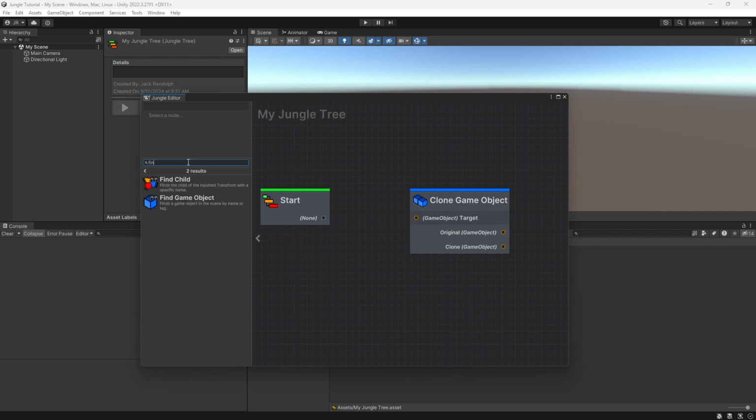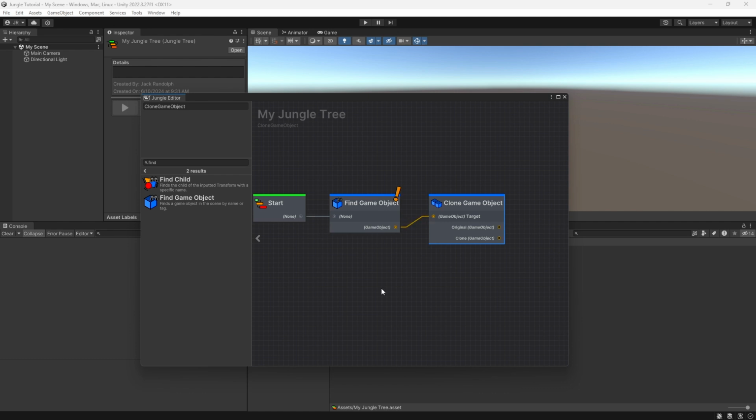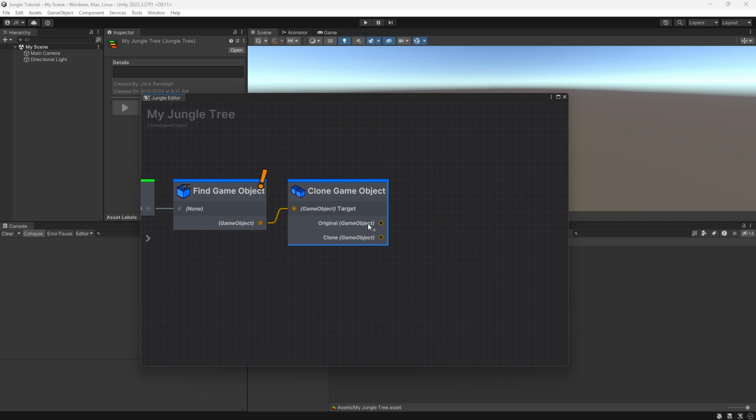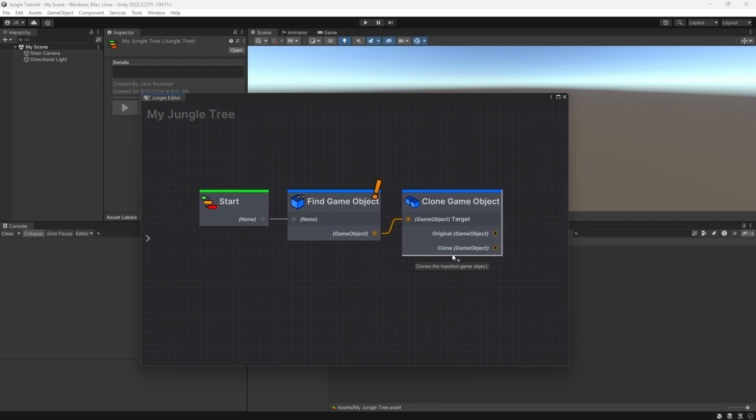I'm going to find game object so we can line this up a little bit better. So here's a good branch node. As you can see, we have our start node that goes into a find game object node that then goes into our clone game object node, which inputs type of game object and then outputs both the original game object and then the cloned game object. This is useful in the case where maybe I want to destroy the original for some reason, or I could keep giving you examples, but I think this is pretty self-explanatory. That's what a branch node is useful for.